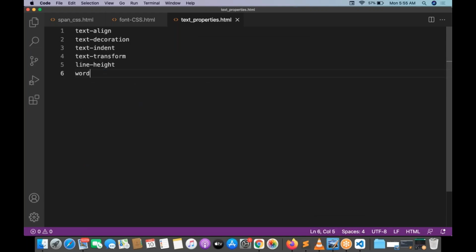One is word spacing. Yeah, these are the different multiple text-related properties which are available. One by one we will see.